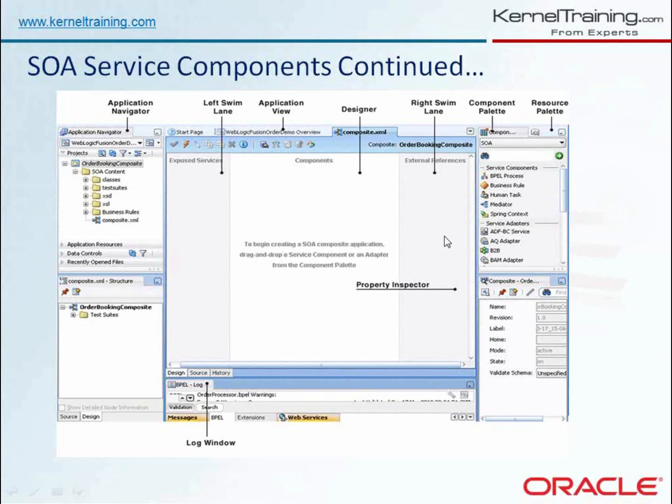Now here the external references will come. As I said, we need to interact with different external services, right? So here you can drag and drop your adapters. Say you want to insert or select something from a database. Your adapter will come over here, and here you can define your adapters to connect to the external world. Okay.